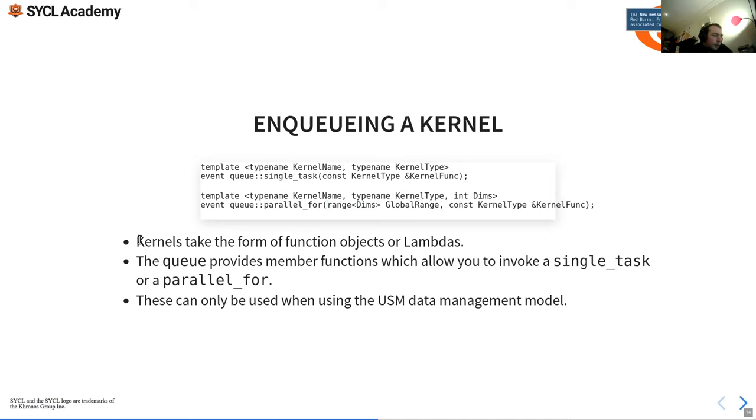Okay. So kernels take the form of function objects or lambdas. So lambdas, as we say, are used a lot in SYCL. Yeah, quite convenient, if you ask me. The queue provides member functions which allow you to invoke a single task or a parallel for. Okay, so later on in the workshop, we'll see that there are other ways of enqueuing a parallel for or a single task, but these are kind of the most straightforward, shortcutty ways. And then these can only be used when using the USM data management model. Yeah, that's correct. We don't necessarily need to worry about that at the moment.